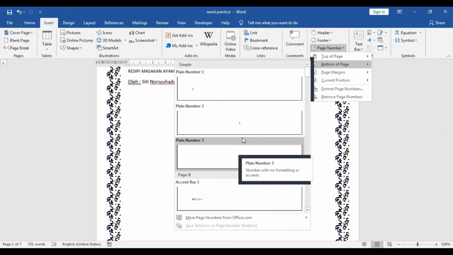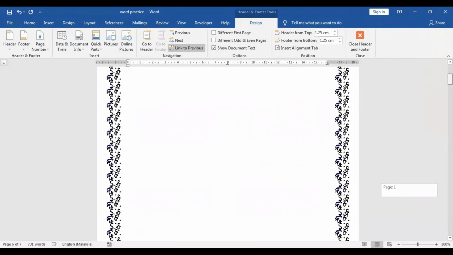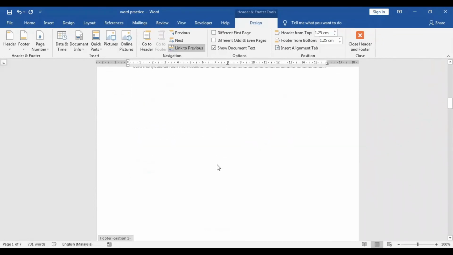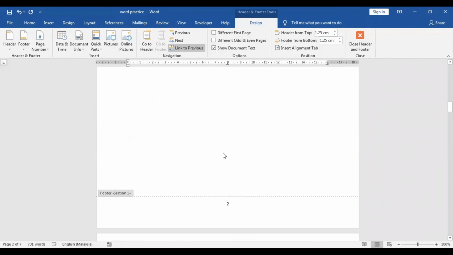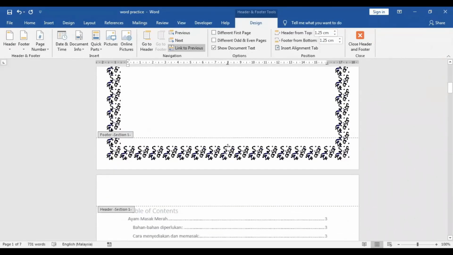Just click. Now you can see all the page numbers. This is page number 1, page number 2. But we don't want our cover page to have a page number. The cover page supposedly will not have any page number.